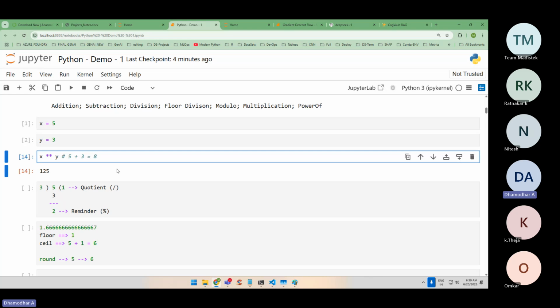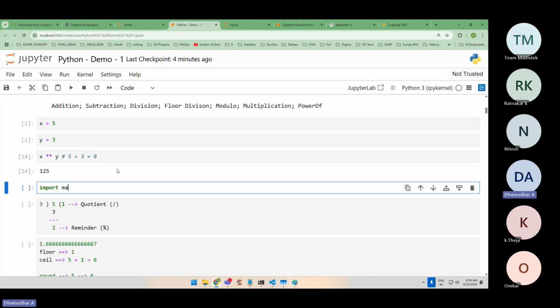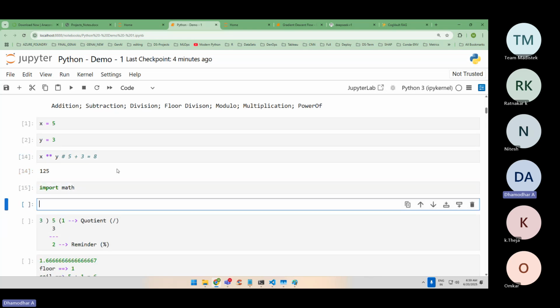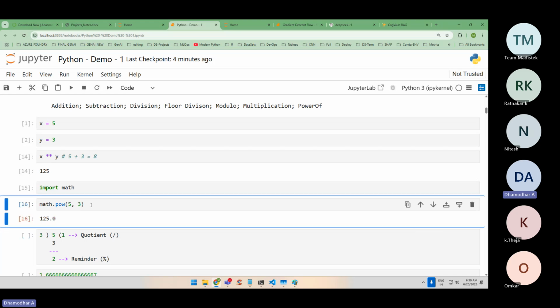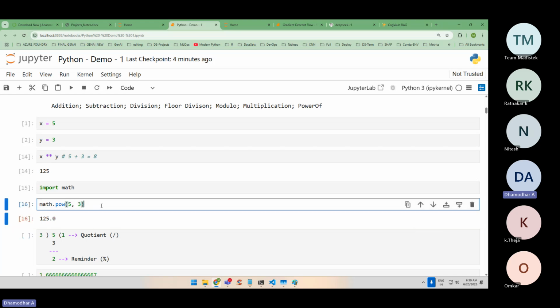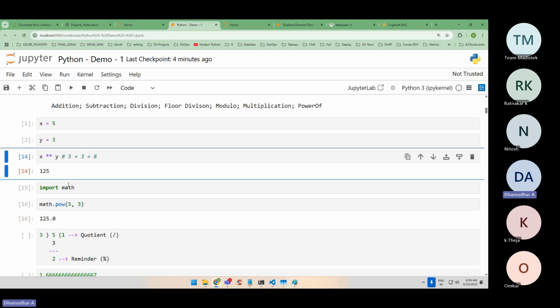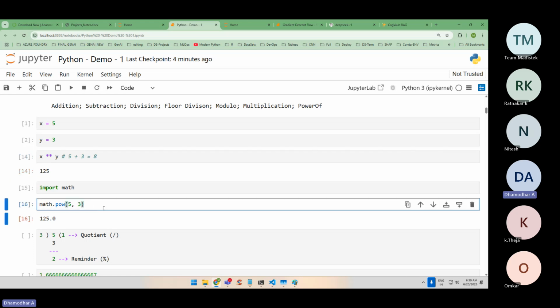There is an alternative way to get the power. There's a library called math. In fact, there are many libraries. Let's take 5, 3, right? 5, 3. You get the same result. Of course, it might give a float value. Here, because these are integers, we got the integer. That's the only difference. Other than that, it is the same.